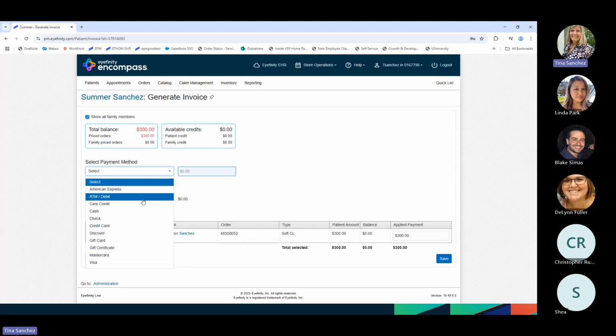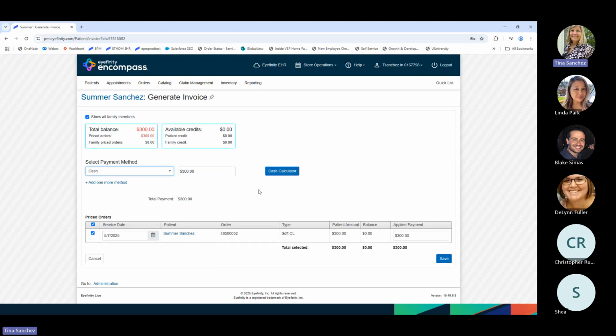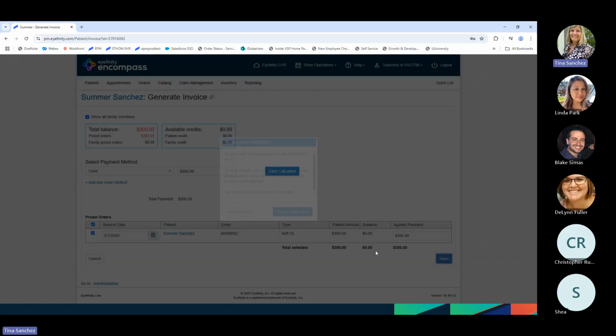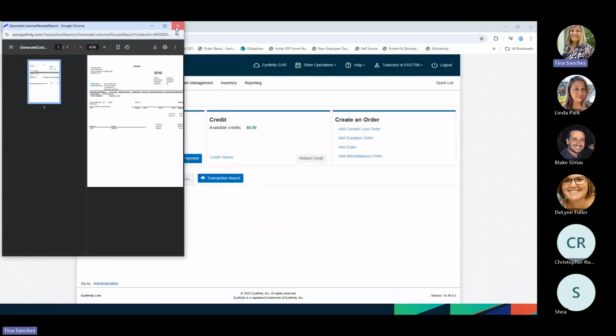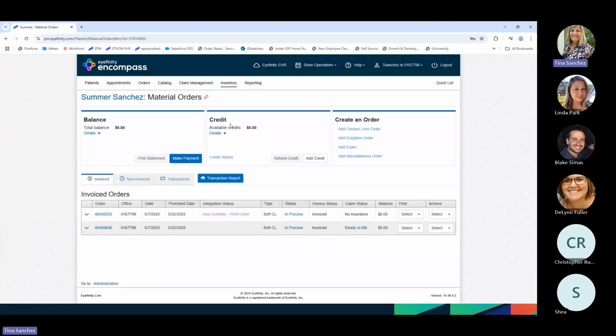And select how the patient paid. My patients all have cash today. And then I'm going to process my order now. And then there's our receipt. And then let's hop over here. There we go. You can see it says Auto Eyefinity WVA order. So, and these go automatically.